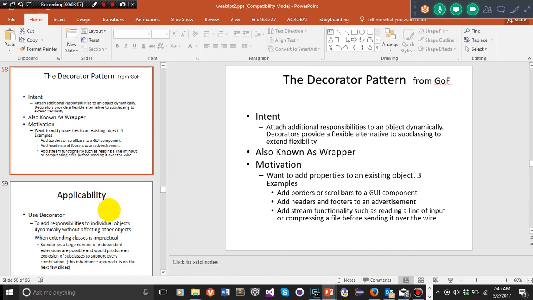Now the next topic here is the decorator pattern. This is also known as a wrapper. Basically what the decorator pattern does is, let's say we have an object already and we just want to add properties to it. This is a great pattern to use if you've got GUI components and say you want to add things to them like scroll bars, or a document that you want to add headers and footers to.